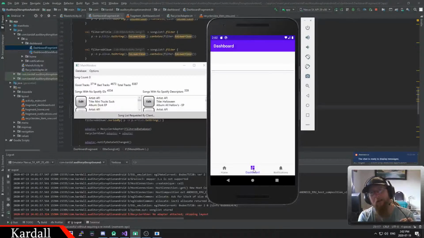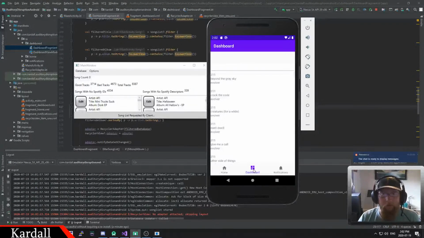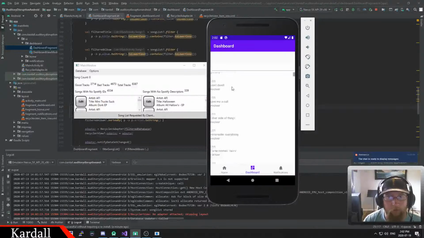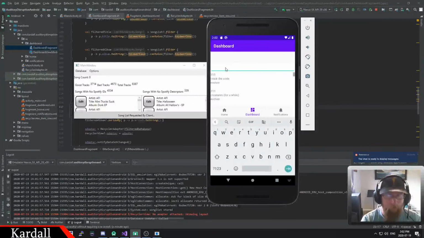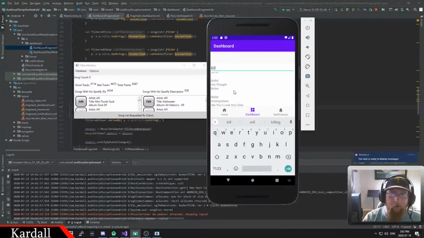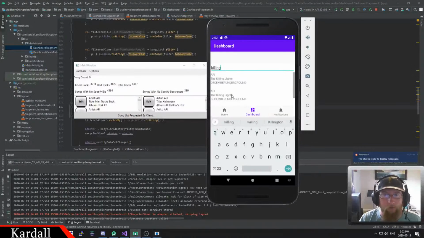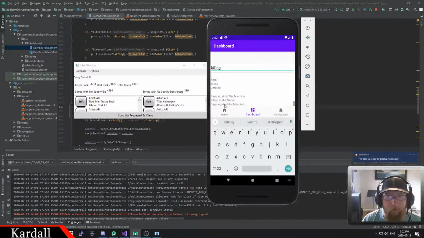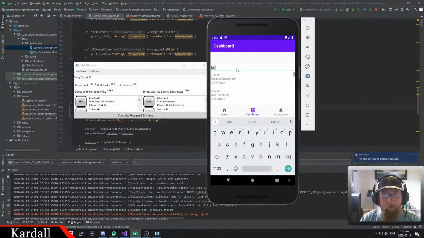I have just today finally figured out how to do a search filter. So this right now is populating our list, and this is all of the songs from our database. And if we do like "kill", we get all of these songs, and it filters artist, title, and album with whatever you type. So if I do "killing", we got Killing Lights, and then Korn, and then Rage Against the Machine, Killing in the Name of. And if we delete this all, it goes back to the original list.